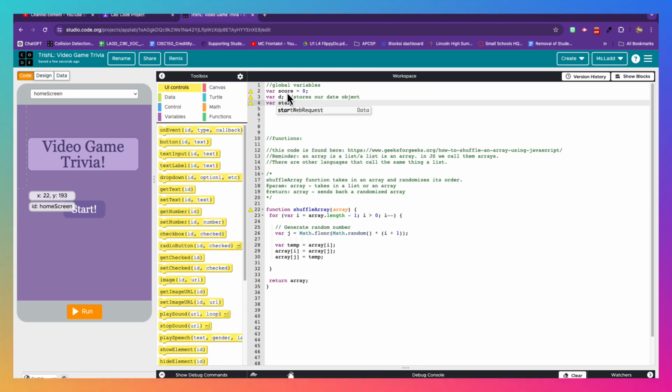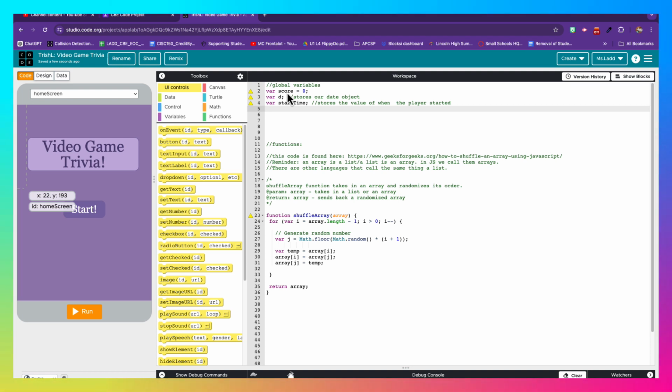Start time. We're just going to create global variables up here for certain things that we're going to need to set at specific times. Started. Okay, so the start time is going to be when the player starts. Next is going to be the end time, because this is going to make a difference in our scores. Value of when the player finishes.